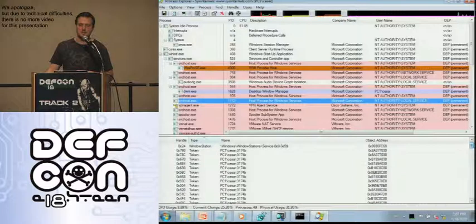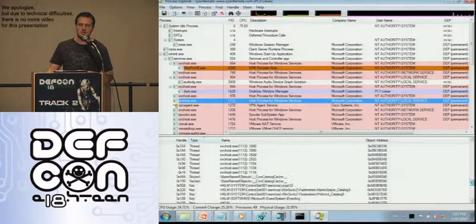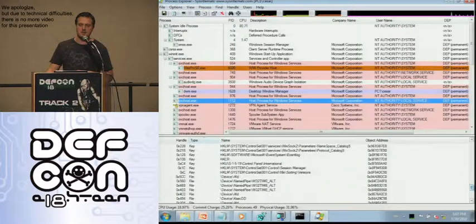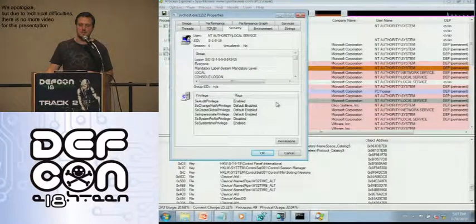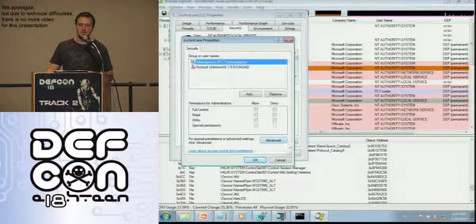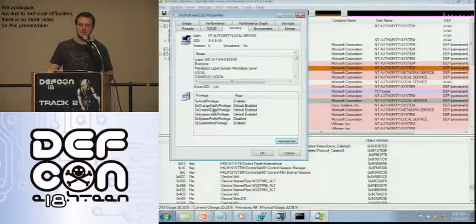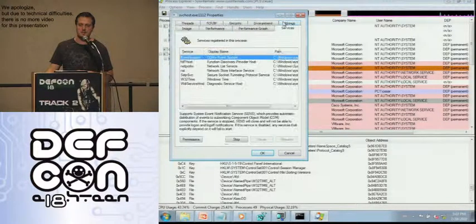Here we can see all the handles the process has opened. We can see the token handles, the thread handles, registry key handles, same for file handles, etc. Also, we can see the information related to the process, like the security. We can see the permissions, the ACL of the process, the privileges assigned to the account that the process is running under. We can see the threads. It's a lot of information.